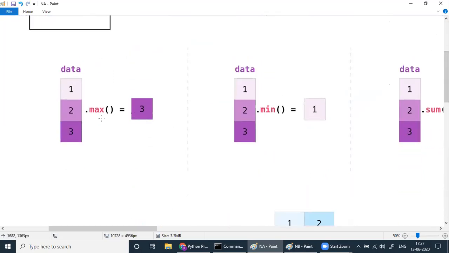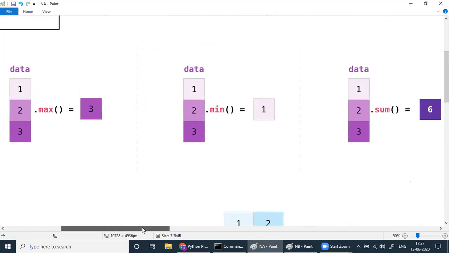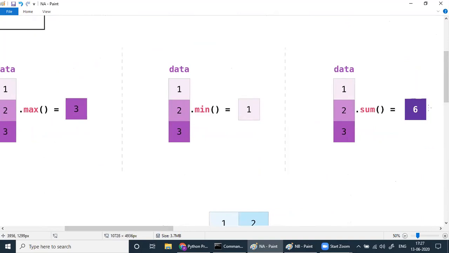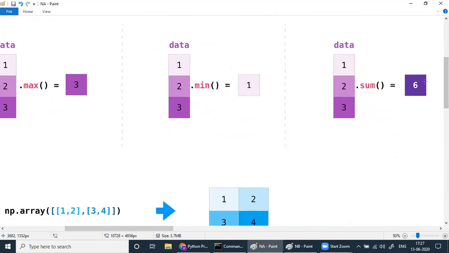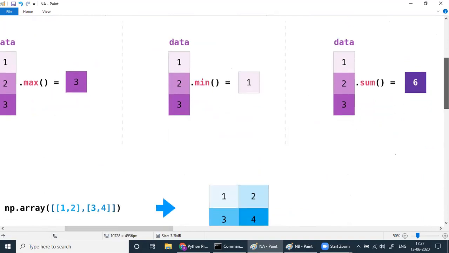Now here, if you want to find the maximum, it is 3 here. Minimum is 1 here. If you want to find the sum of the elements, it is 6 here. These are the ones you will see later.